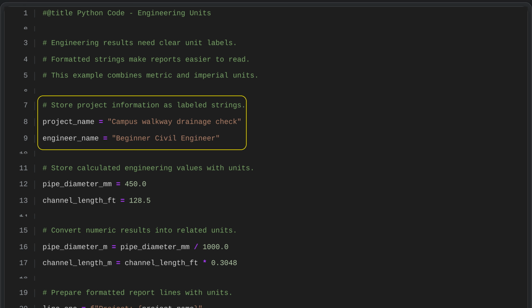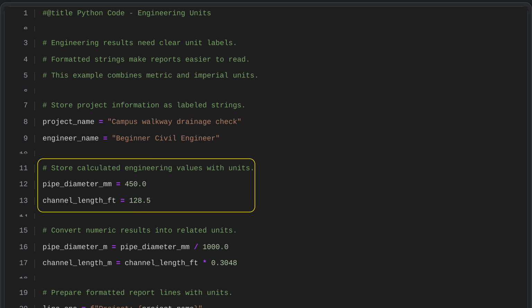The project information is stored as labeled text so it can be reused in reports and documentation. One label identifies the project as a campus walkway drainage check, and another records the responsible engineer as a beginner civil engineer. The code stores key engineering measurements with their units for later use.